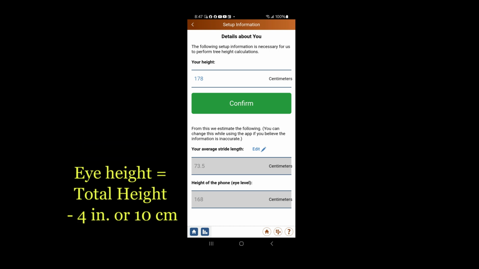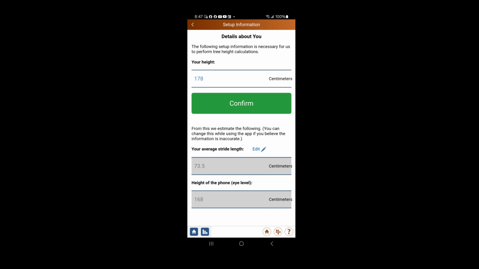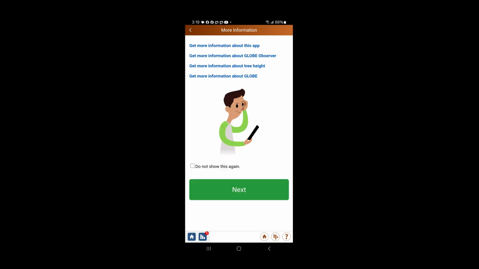Last measurement is the estimated height of your eyes. I used my height minus 4 inches or 10 centimeters to get a number, 168 centimeters. You only have to enter these measurements once. The app will record it. The next screen is for if you want more information. You can choose Do Not Show Again and then go to the next step.